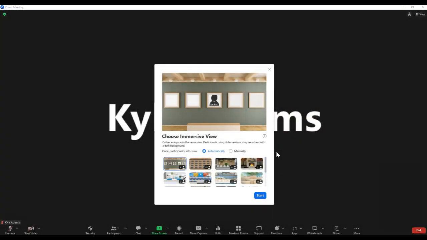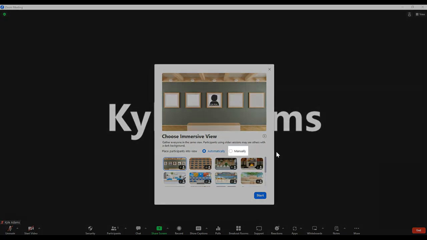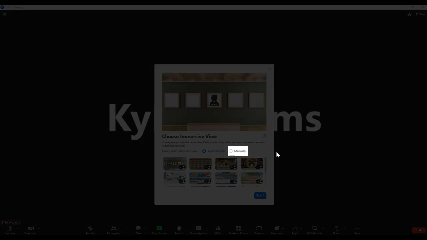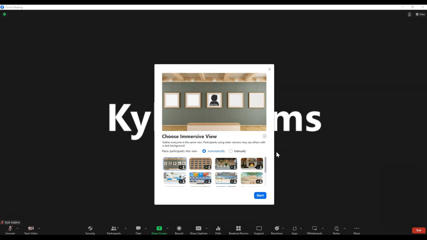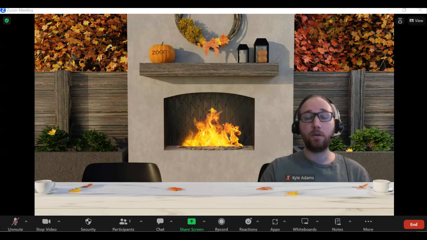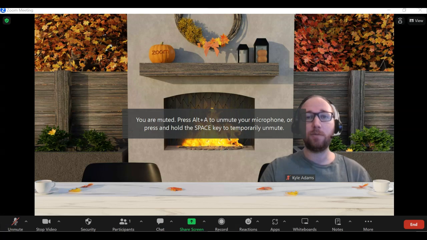By default, participants will automatically be placed in the image at random. However, you can select manually to choose which participants will appear in the image. Once you are ready, you can select Start to begin. And now, you'll be placed in the image in your meeting.